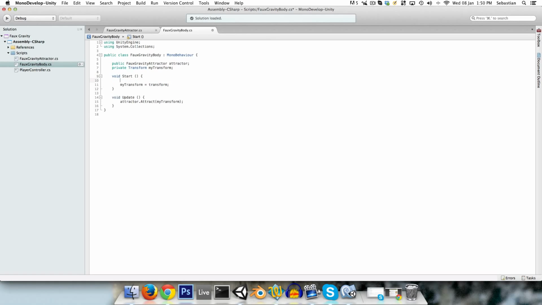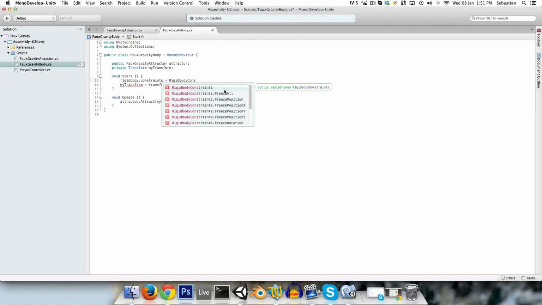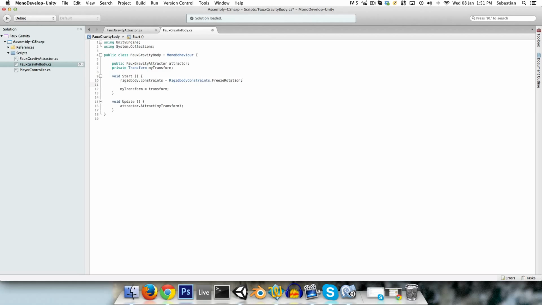And in the start method as well, we just want to say rigidbody, because we'll have a rigidbody to detect the collisions. rigidbody.constraints is equal to RigidbodyConstraints.FreezeRotation, and we also want to say rigidbody.useGravity equals false, because all of, well, these two things, the rotation and the gravity, those are going to be controlled by the attract method in the attractor.